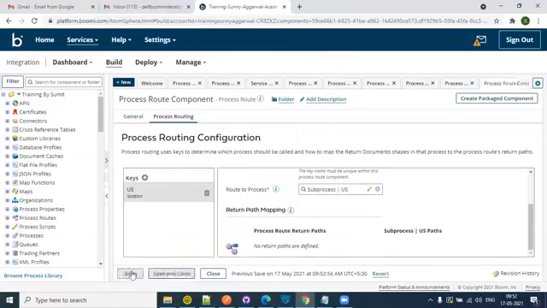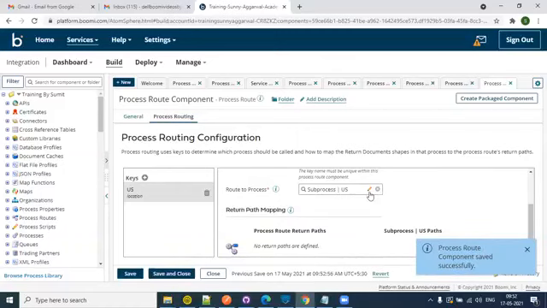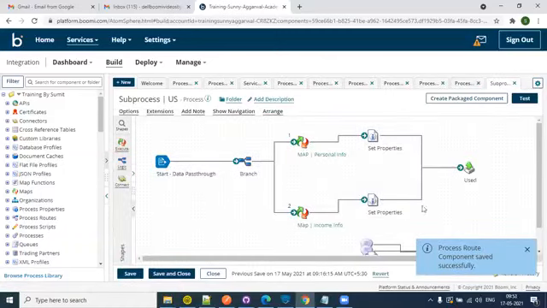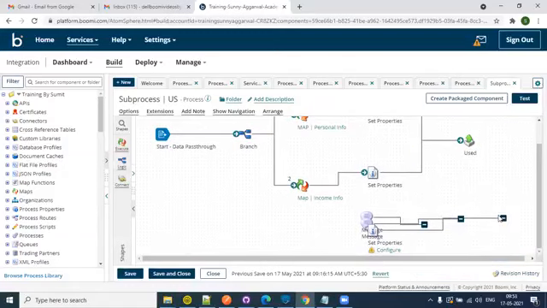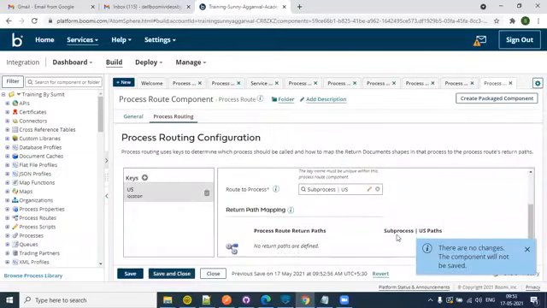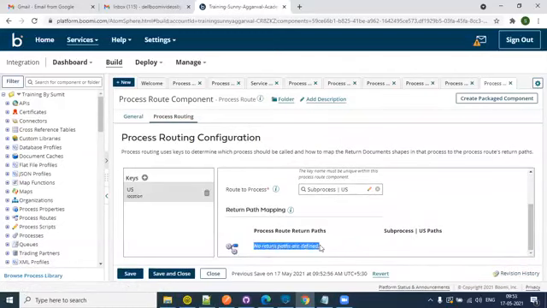I will save. So now for subprocess US, do we have something called return? We can return something from here, right? Isn't it? So I'll just save and close. Okay. Now here it is saying no return paths are defined. Where are the return paths defined?